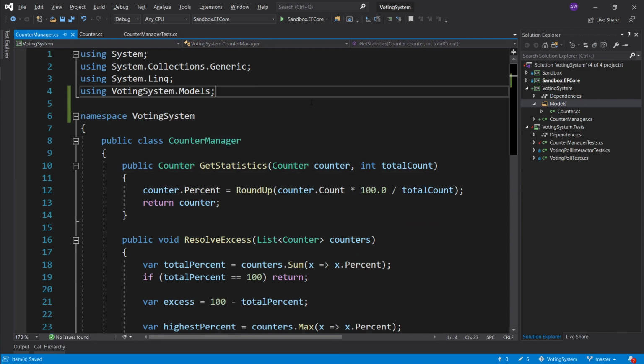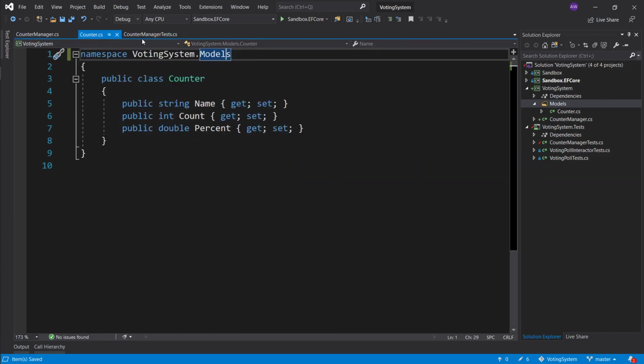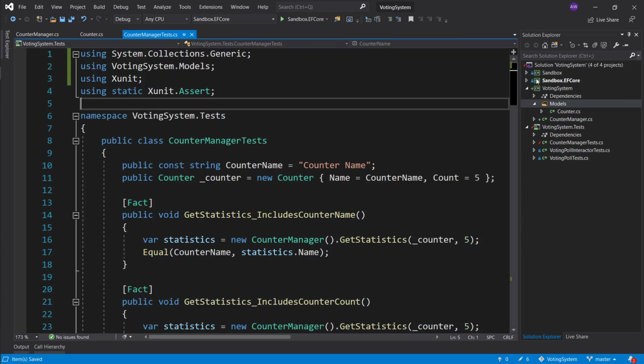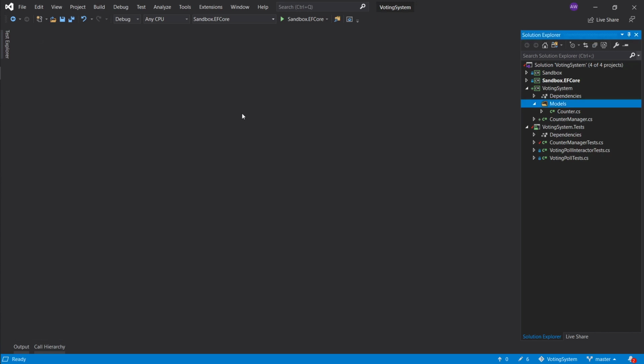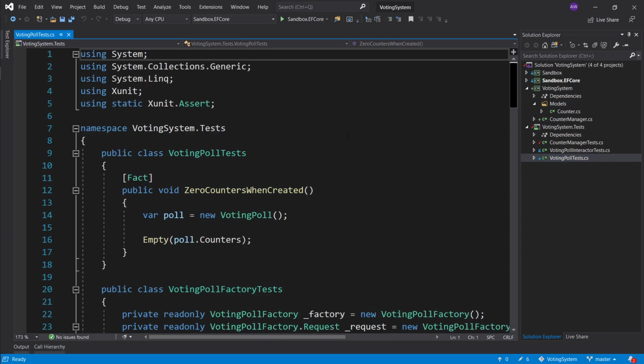Okay, so that took a little bit, that took a while, but it's important to understand what namespaces are and where to essentially use them and how to structure your project. Okay, let's go ahead and do the same with our voting poll tests, because voting poll interactor, we're going to talk about it a bit here after we are done with our voting poll tests, right?